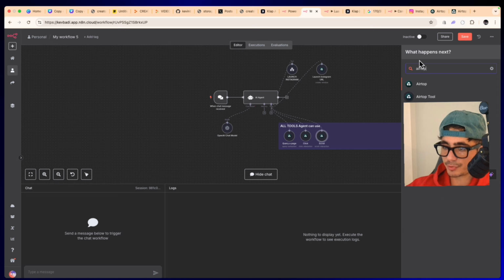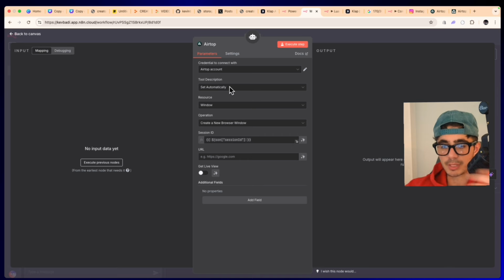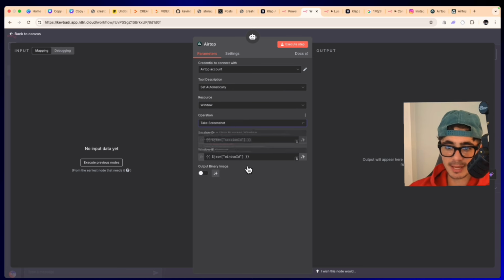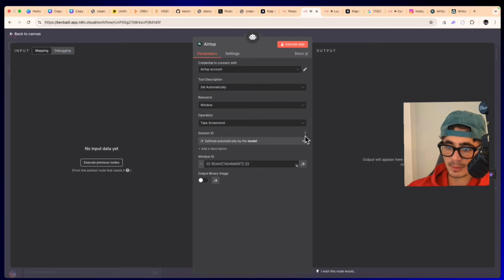Next one is a screenshot. So we're going to open up the Airtop. So guys, we're going to go into resource, and this one's actually going to be under the window. We're going to go into operation and take a screenshot. We'll let the model define the parameters, and we'll click out.